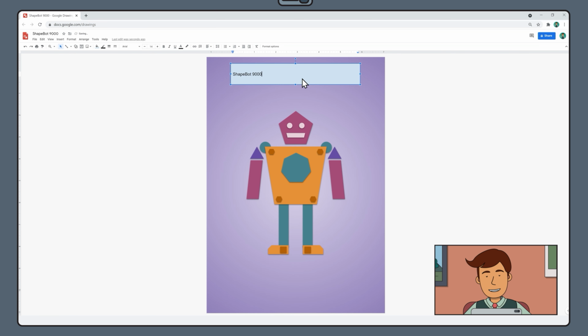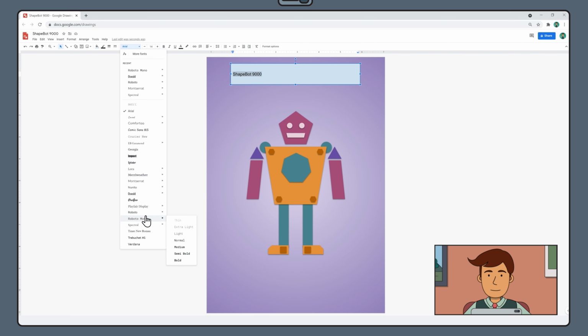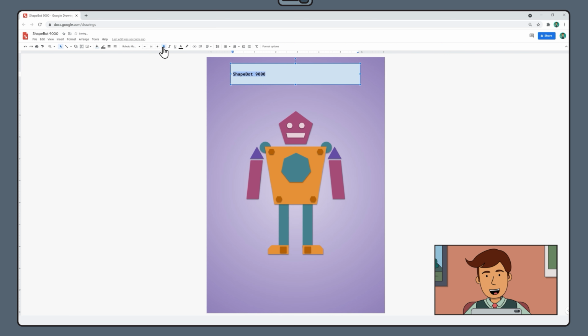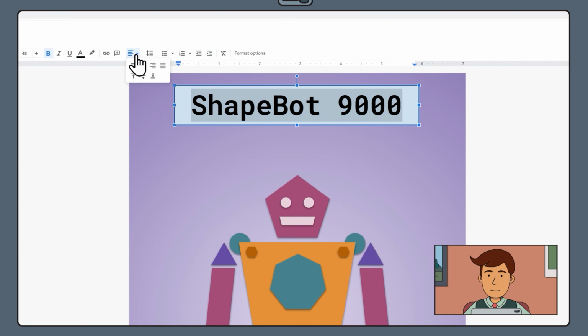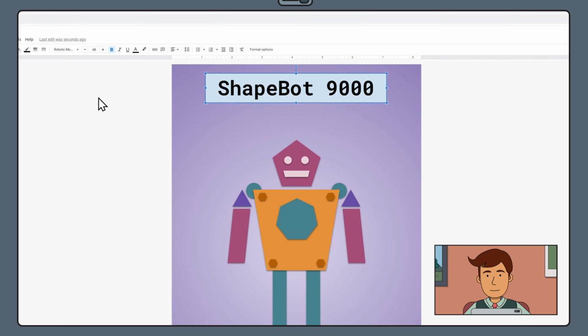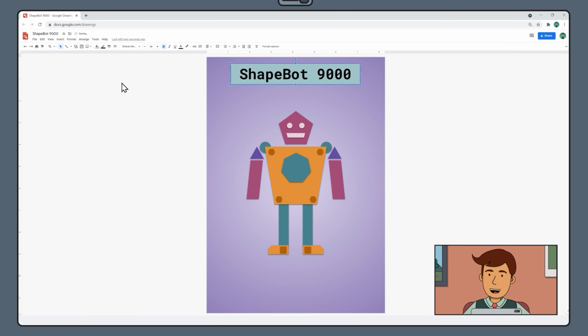Click and drag to highlight the text and choose a new font. We are going to use the font Roboto Mono because it's a robot font. Make the text bold and change the size to better fit your banner. Our font size is 48. Then change the text alignment to center and middle. Lastly, choose a new fill color for your rectangle and, if you like, some new color for your text.